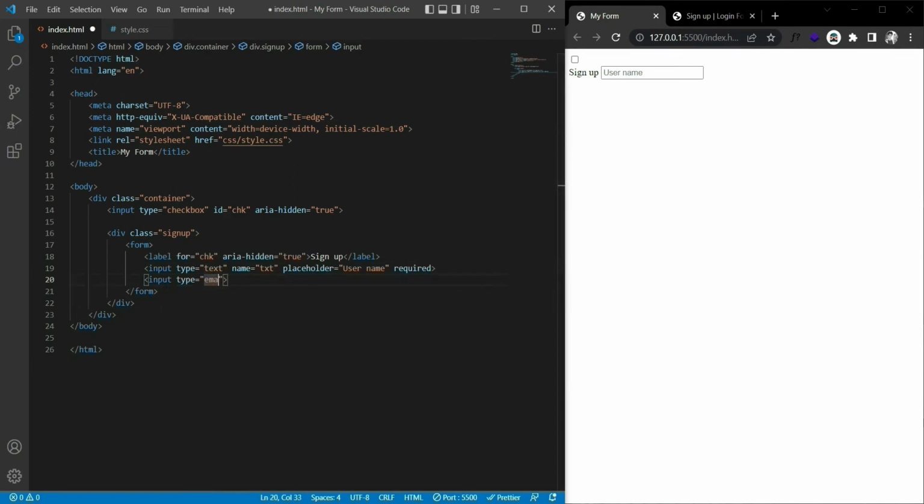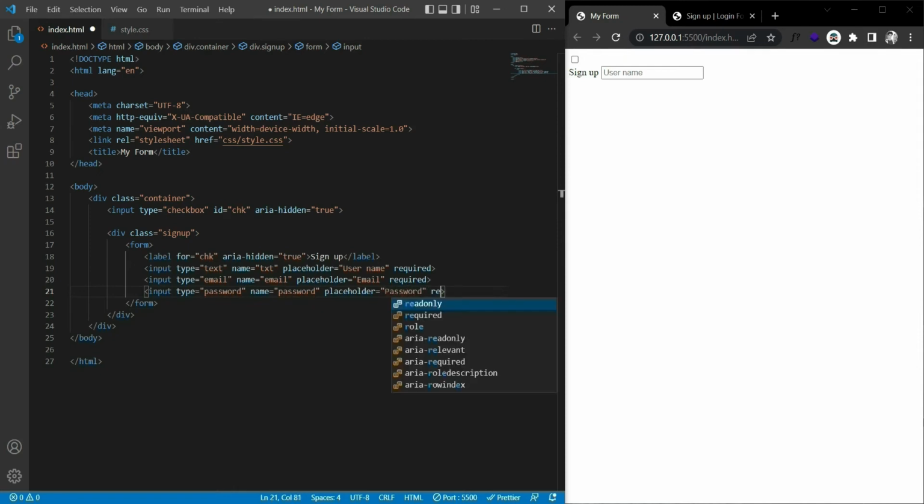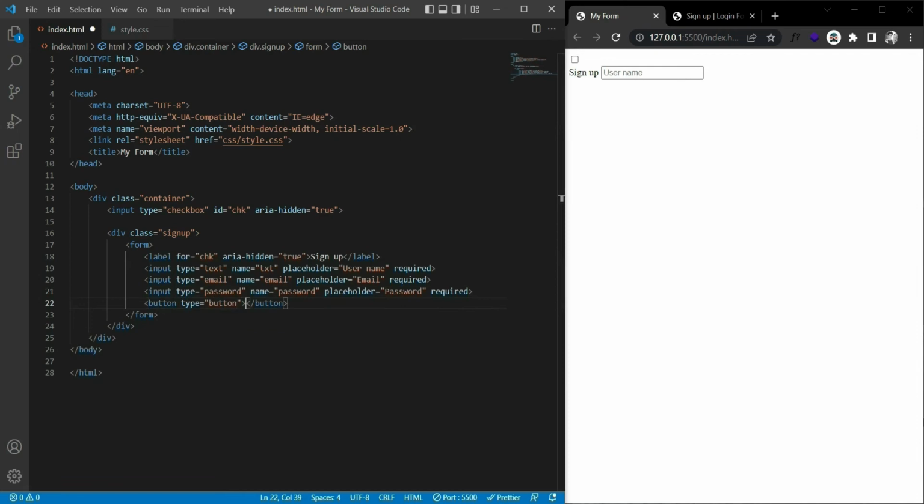Next one is for the email, so the type is email with the name of email, and placeholder is also email. Let's use a required attribute here as well. Next one is for the password, so the type is password, name also password, and placeholder of password. We need a button here, which the type is button, and the text is sign up.